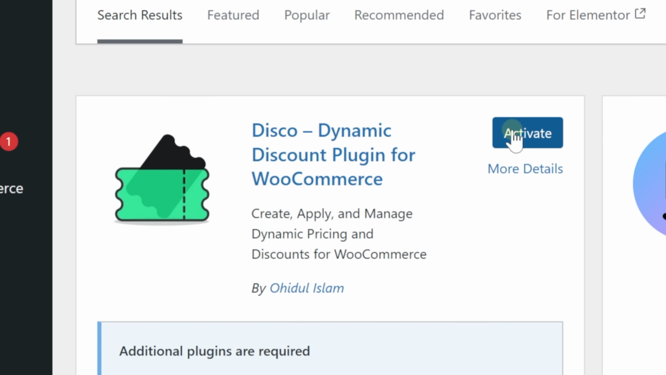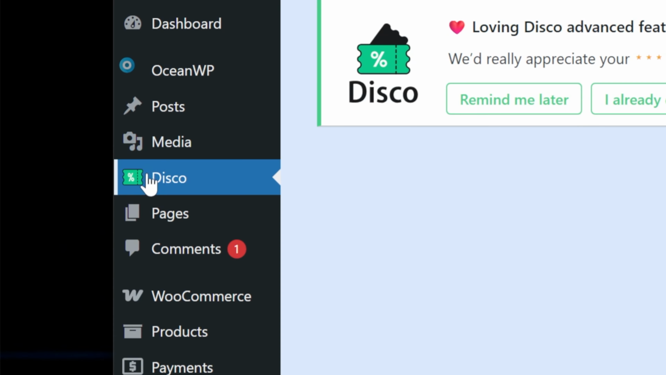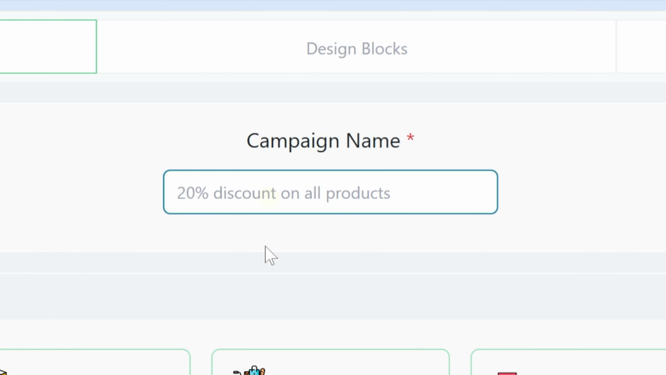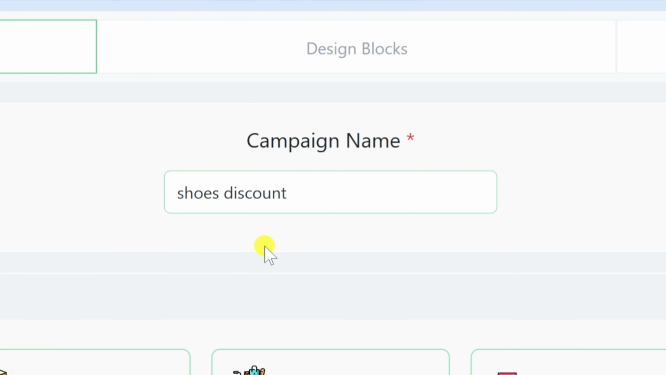After activation, you'll notice Disco shows up in your sidebar menu. Click on it and hit Create a Discount to get started. You'll want to name this something obvious in the campaign name field, like shoes discount or whatever category you're targeting.